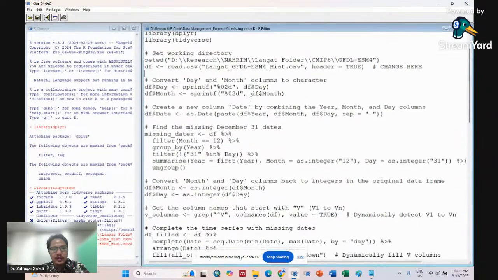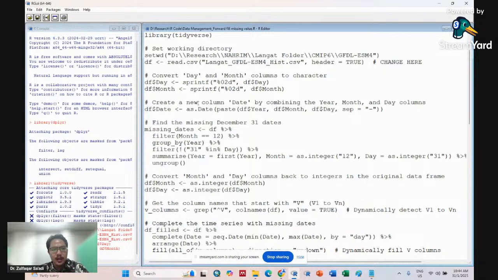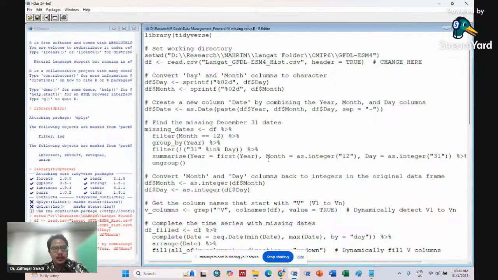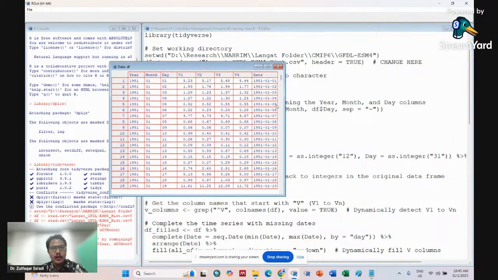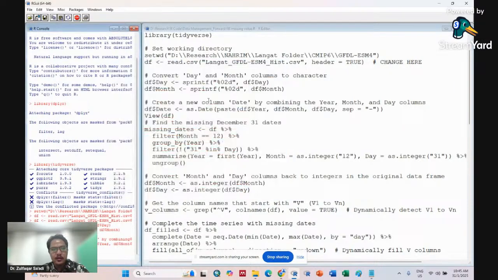Now we convert the day and month columns to character by using the sprintf function. And then we create a new column, date, by combining year, month, and day. If we view the data now, for example df, you will have a new date column here. For our data just now, we have year, month, day, and V1 until V4, and then the date column here. This is the new one that we created just now.